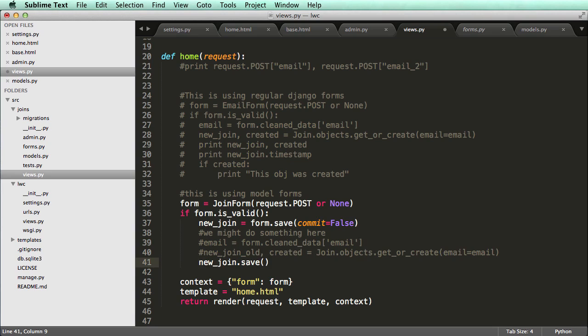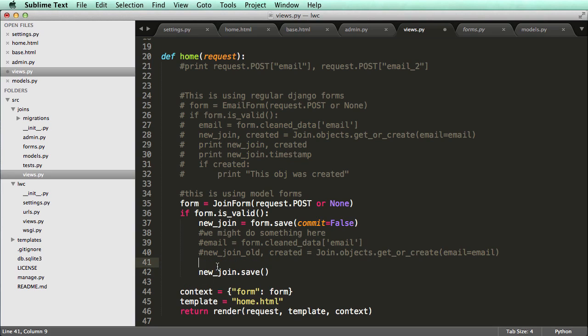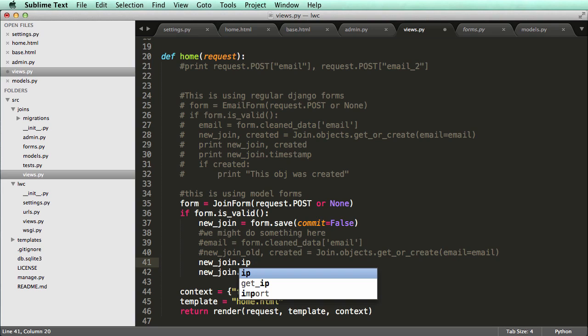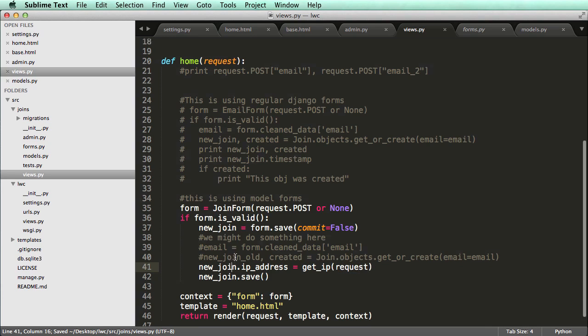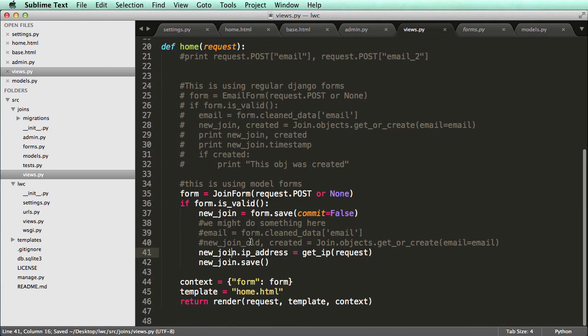And we'll add new join.save again. And then I'm going to add new join.ip address equals get IP of the request. All right, so that's that. All right, so now that we have that, so let's actually go ahead and try it out.